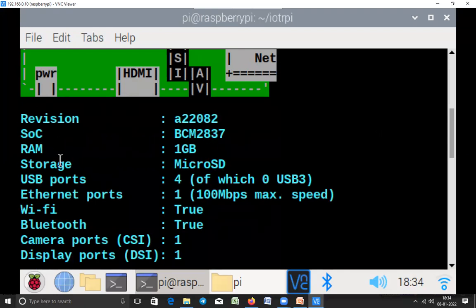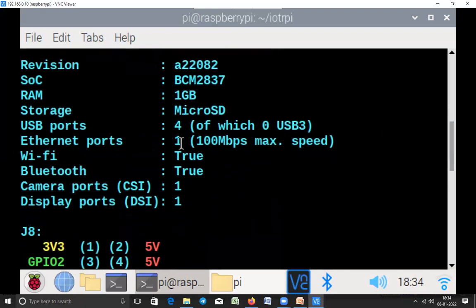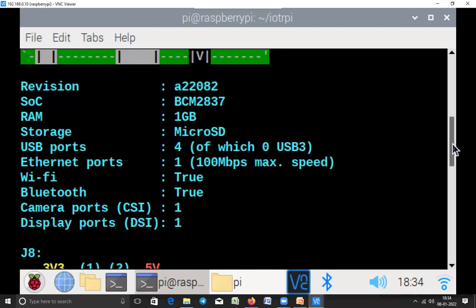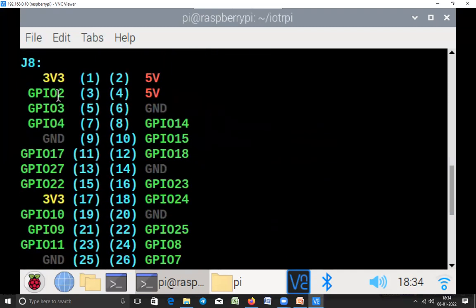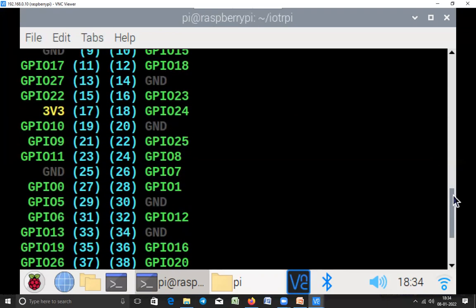What is SoC? RAM size, storage, micro SD, USB ports, Ethernet ports, whether Wi-Fi is available or not, Bluetooth, yes, camera port available, display port available, right? So this is the information you'll be getting. You will see here the pins. Okay, these pins are very important for us because we want to control various actuators. At the same time, we want to read data into the processor. For doing that, we'll be using these GPIOs, general purpose input output pins, or digital pins.